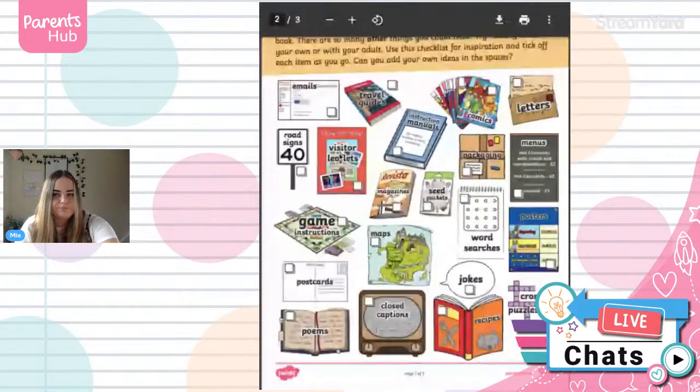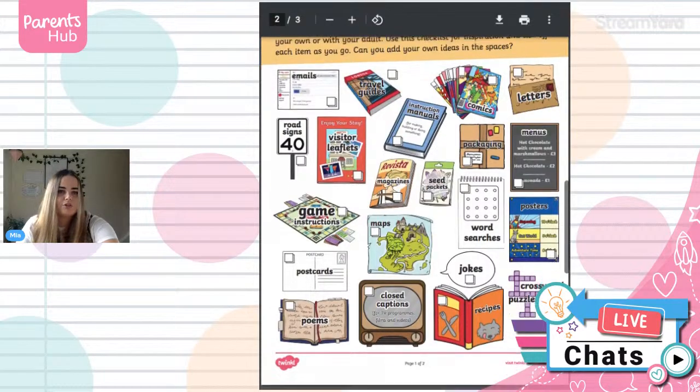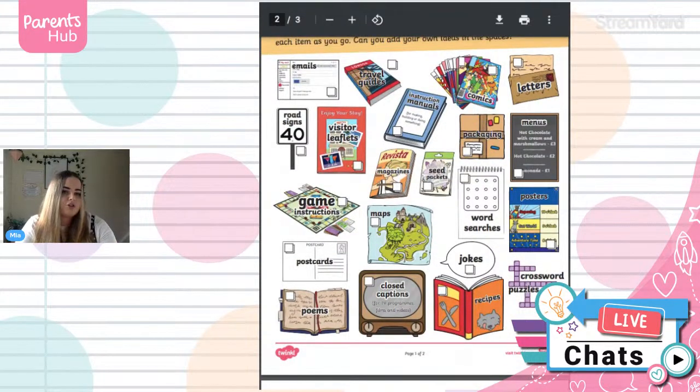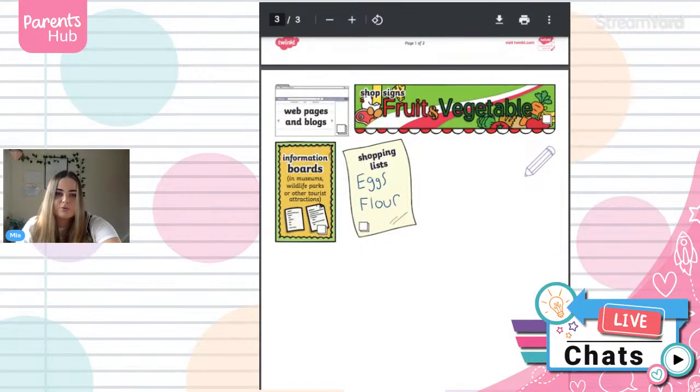Another way that you can encourage your child to read everywhere is to have a little go at going out and about. So I can share a resource with you now if I just pop this on. This resource is our Out and About resource. Within the resource, there's lots of different types of text that you can encourage your child to read. You can encourage your child to read maps, game instructions, word searches, posters, menus, lots of different things. And there is also shop signs, shopping lists.